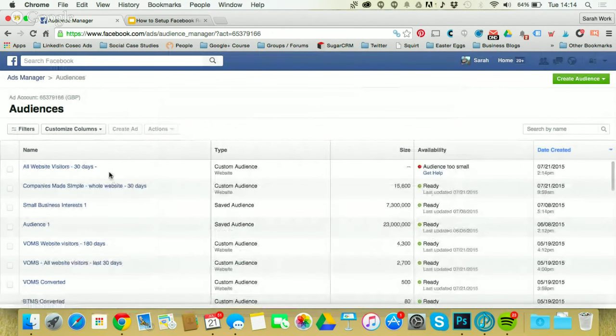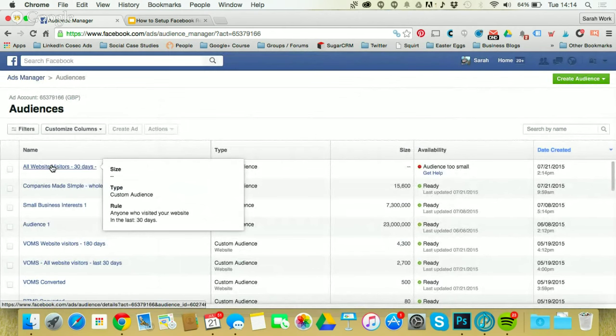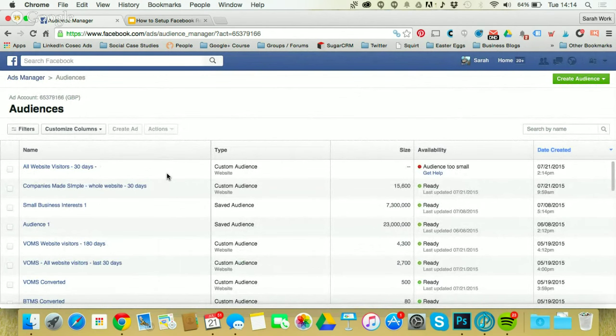You can see there that the audience has then been created. It should show up straight away within your audience options there. Now, this audience isn't going to be ready to target straight away. Obviously, it takes a bit of time for that audience to build up, because you're not going to get a certain amount of people within that audience straight away.